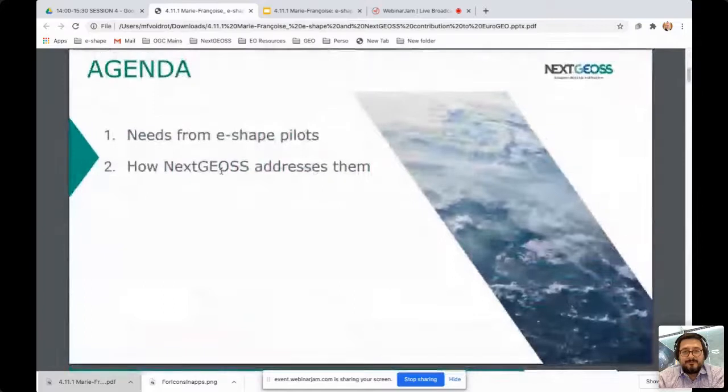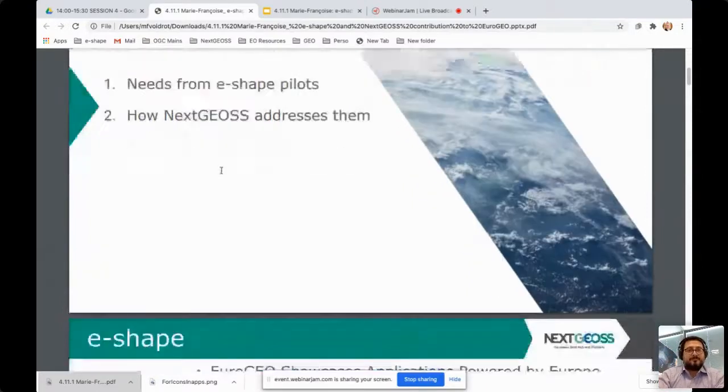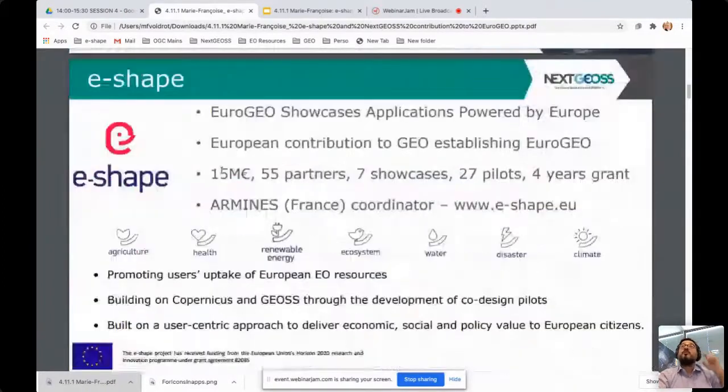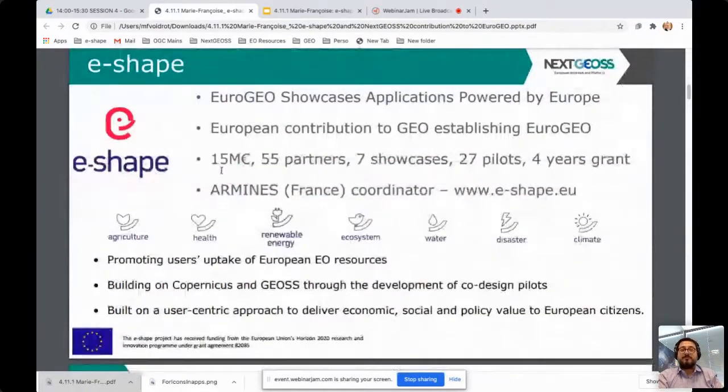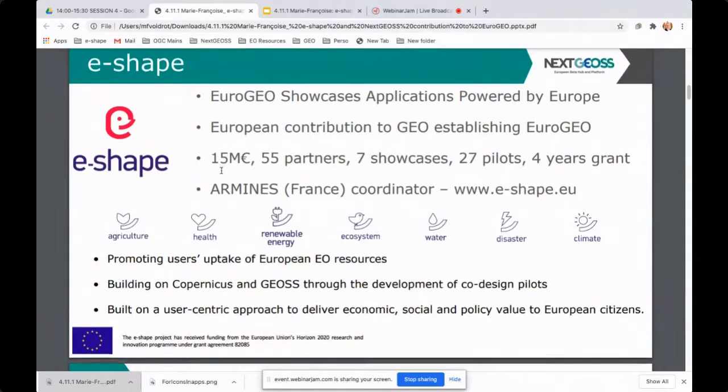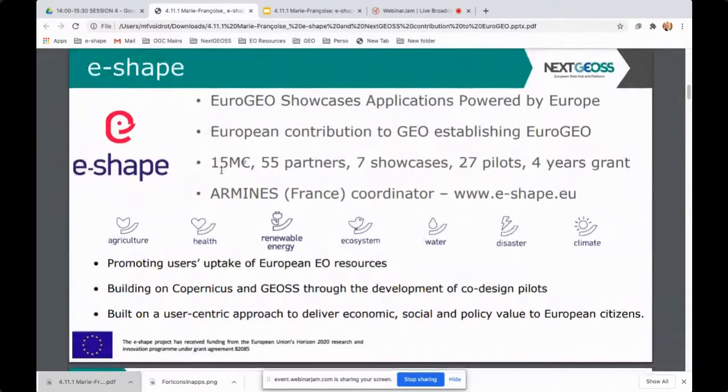So first, I would like to try to identify which are the needs expressed by the eShape pilots towards platforms. So here I put my eShape hat and listen to the pilots, and we have 55 partners, 27 pilots, 7 showcases, so different domains, and we have a 4-year grant. This is a big amount of pilots that we can consider representative of the Earth observation community. They are from very different domains, from several countries and with many participants. So I consider that they are a very good panel for us to understand the needs of this Earth observation community.